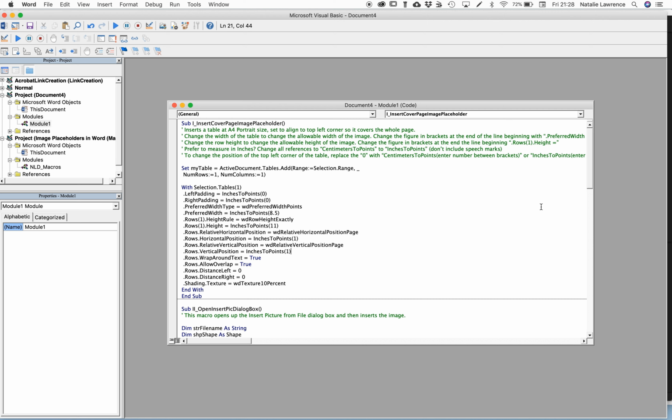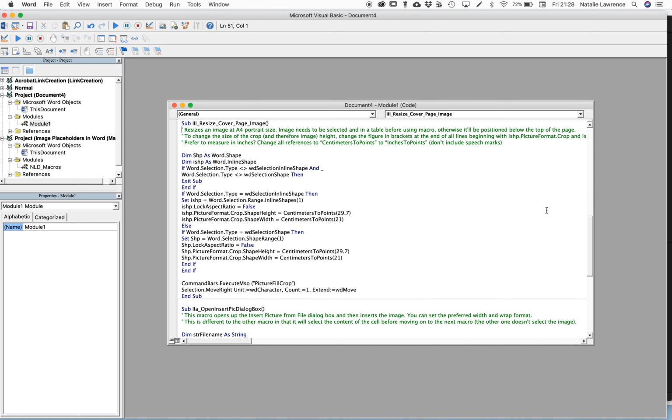Now you need to make sure the macros resize the image to the same size as the table. And in order for that to happen, whatever change you make to the size of the table in the first macro, these need to be matched within the third macro, which is the resizing one. For example, to resize an image to US letter size in inches, make the same changes in the lines including the words PictureFormat.Crop within the third macro.